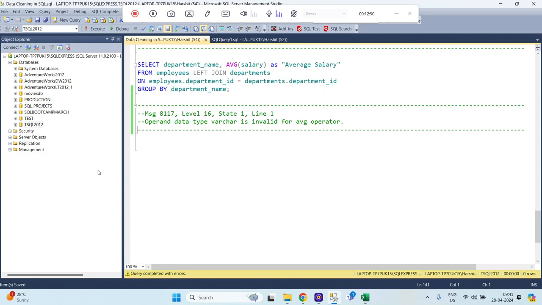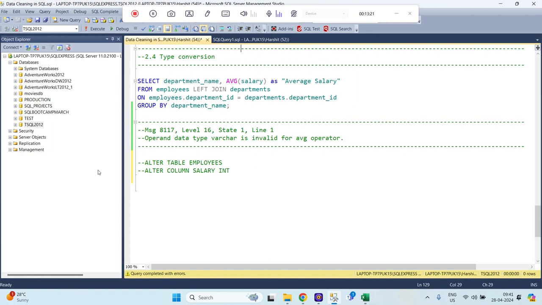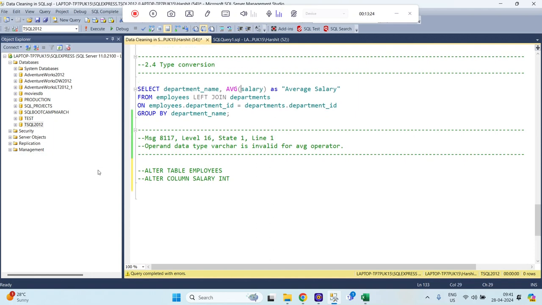So what can we do over here? One thing we can do is change the data type: alter table employees, alter column salary integer. One thing we can do like this, right? And the second thing we can do is type conversion, which means we can convert this into decimal.